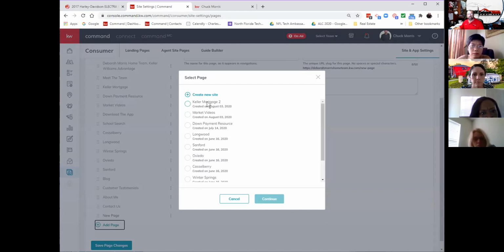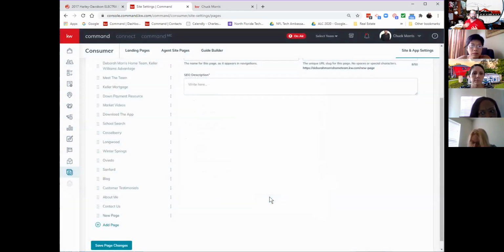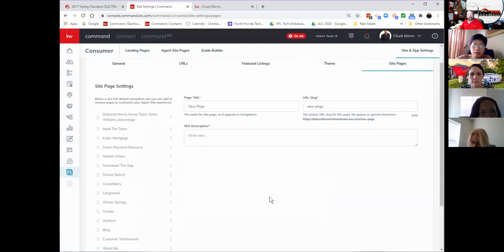Your Keller Mortgage should be the one you see there. So if I click that and say Continue, it's asking me, what is the page's name? For you guys, put Keller Mortgage. I'm putting 2 because I already have one, and I'm going to go back and delete this.